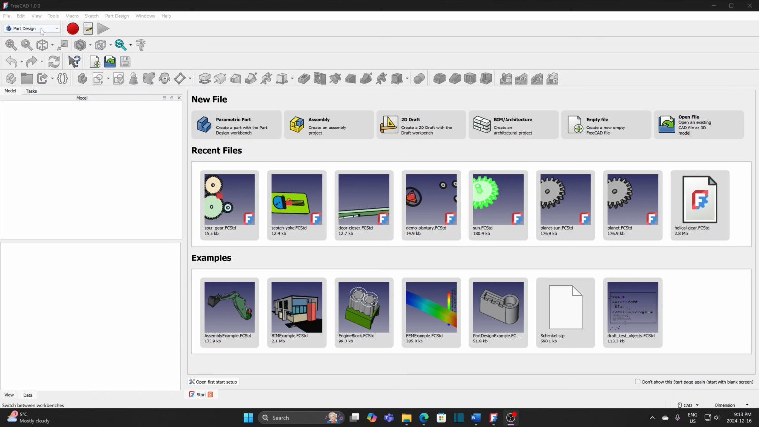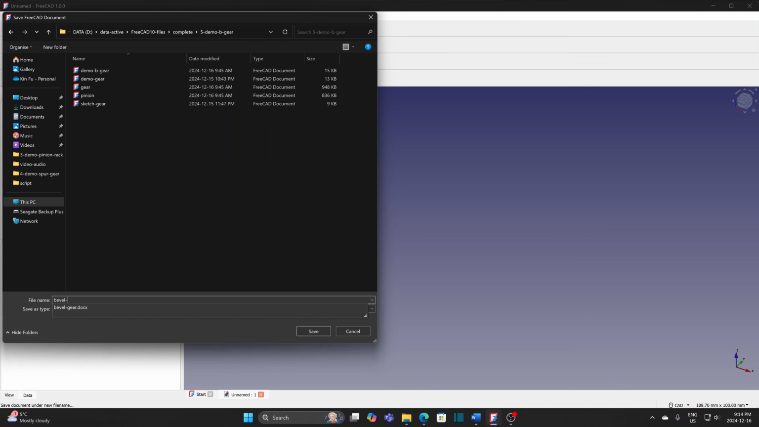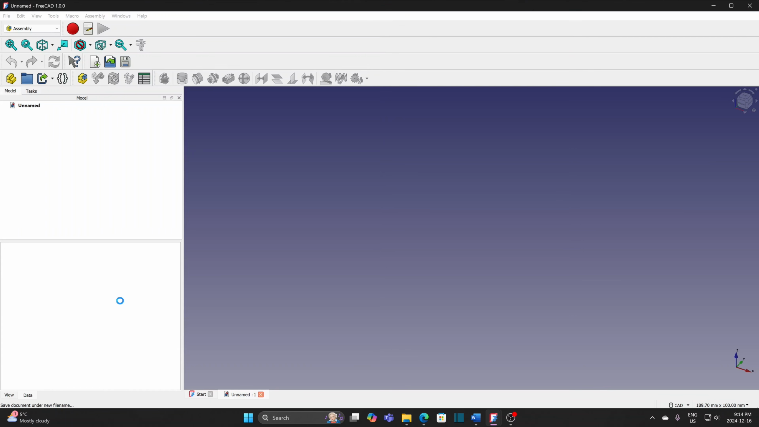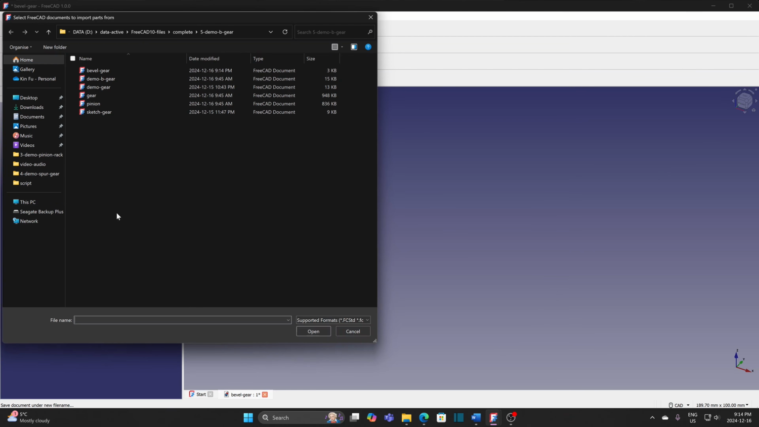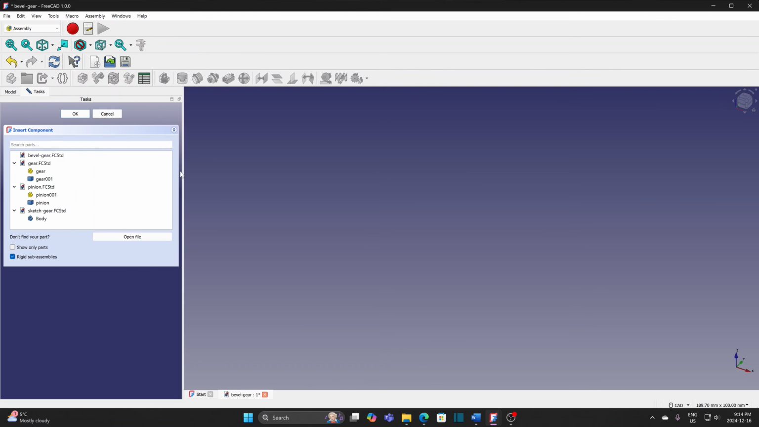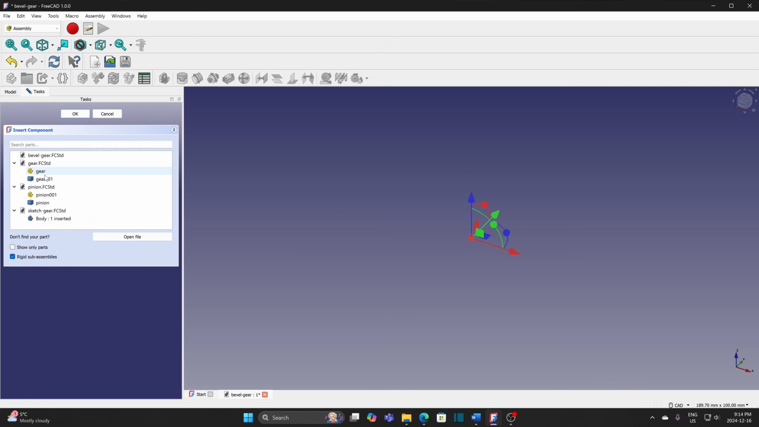Gear joint is to relate two revolute joints by the gear ratio, so it should work for bevel gear too, even if the axes of the gears are not parallel. Let me try it out. Create a new file. Create assembly file. Insert components. Open files of components. Insert the sketch first and ground this item. Insert the pinion and gear.